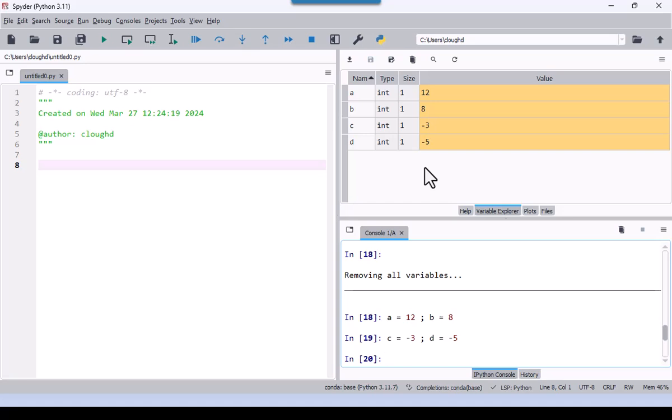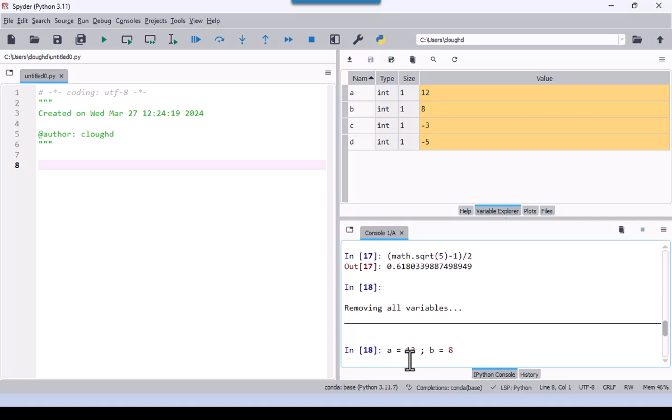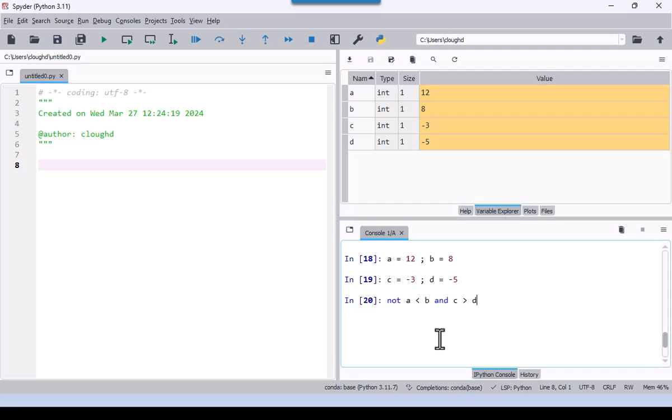And then I'm going to create a logical expression, not A less than B and C greater than D. All right. So if we take a look at this, let's look at, is A less than B? No, so that's false. Is C greater than D? Well, on the number line, it is, so that's true. But then we have a not operator which operates on that false here, and makes it true. So we end up with true, and the result should be true, and it is.